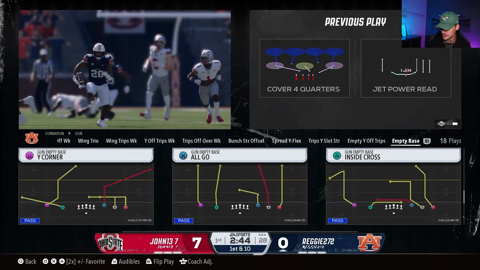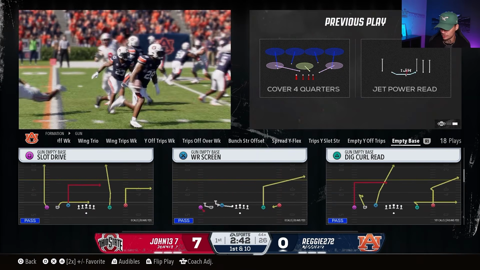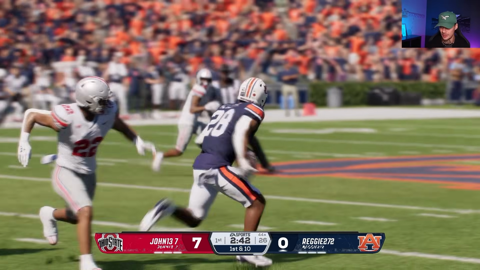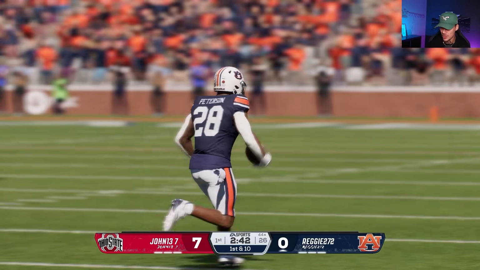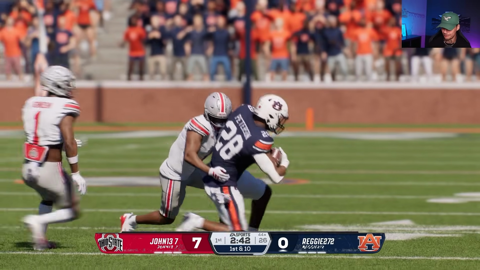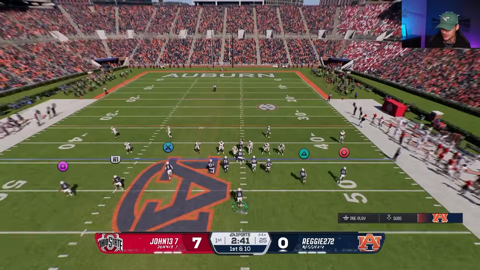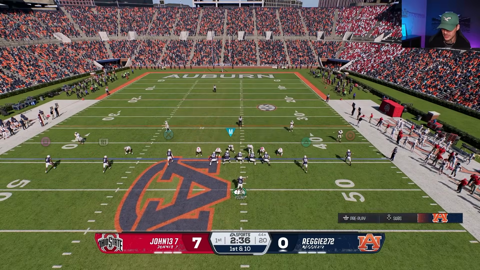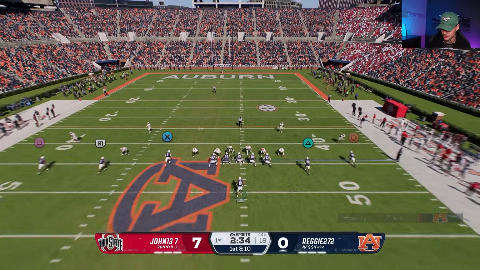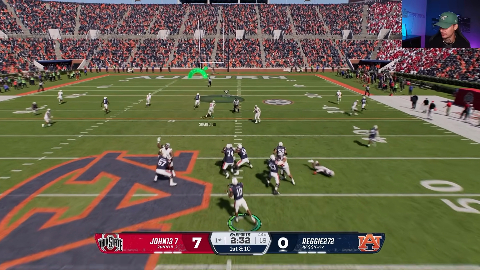He was running quarters. We didn't really get to run our dig curl read in that first game on that first drive. So let's see if maybe he mixes up his coverage here and we can get something going here. Obviously, our tight end up that middle of the field is our go-to. Yeah, look at that right there.